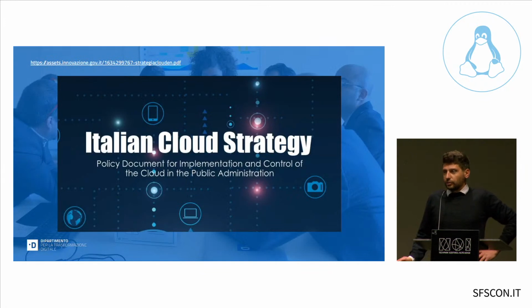The Italian cloud strategy, you can find in the presentation, where there are all the links. It is one of the few documents that we have in English, because most of the production is in Italian, of course. But you have a summary of what the Italian cloud strategy is. If you are working in a public administration, you should at least know it.